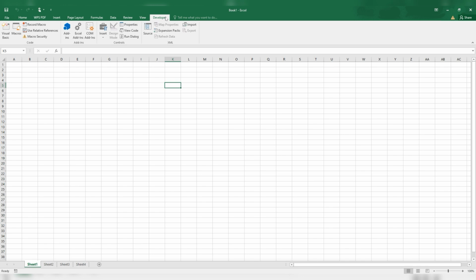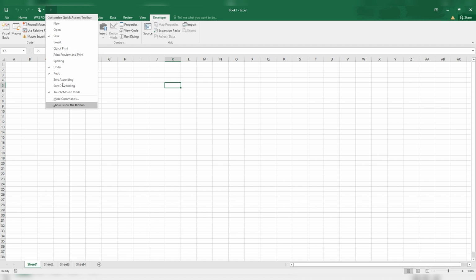Then this is called the quick access toolbar. This is the one above the ribbon. You can customize it as you want. Whatever you add, you see it added here, and whatever you don't want, you can remove it and it will be removed from here. So this is the quick access toolbar.